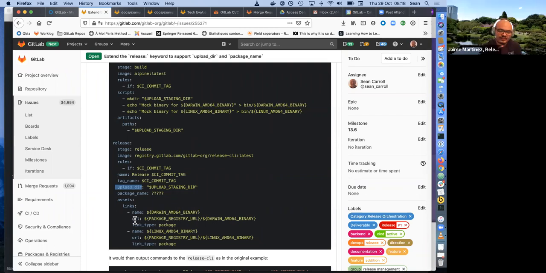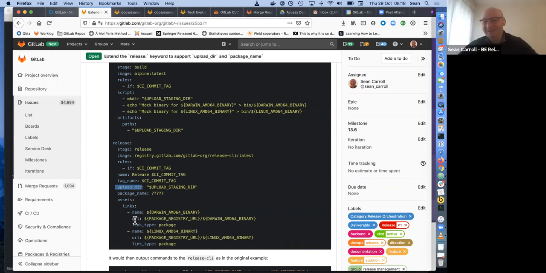Yeah, no, it makes sense. I'm sorry for being thick, but I still don't quite understand the blocker there. Why wouldn't we want to put them in the generic package registry?